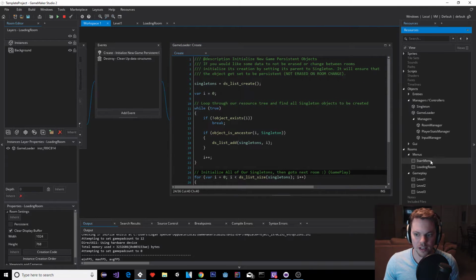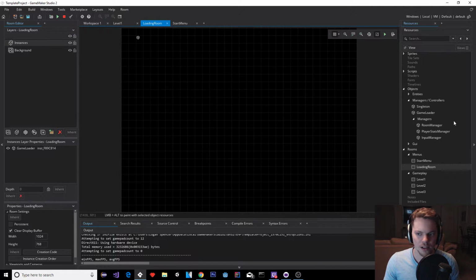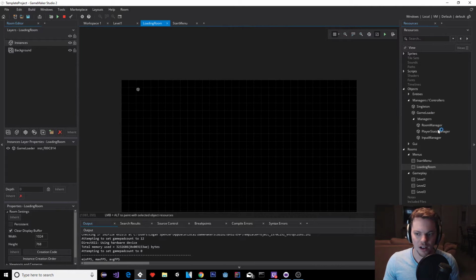So when in our start menu we hit new game, it goes to our loading room, our game loader create event runs, and it actually creates all these managers. Basically, it automatically creates these.